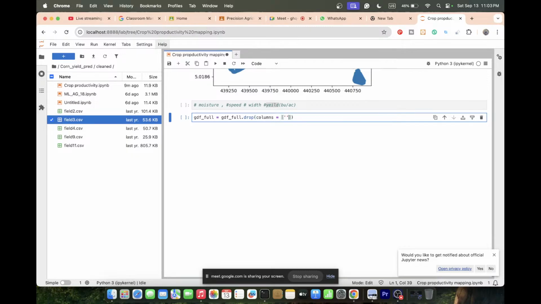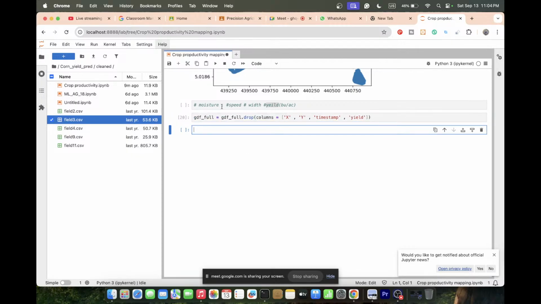Suppose I need to remove X, it's not needed. I want to remove Y, it's not needed. I want to remove the time stamp column and also remove the yield column. So I simply use this drop function and mention the column names which I don't need. Then I simply run it. So you can see now all of those columns are removed.